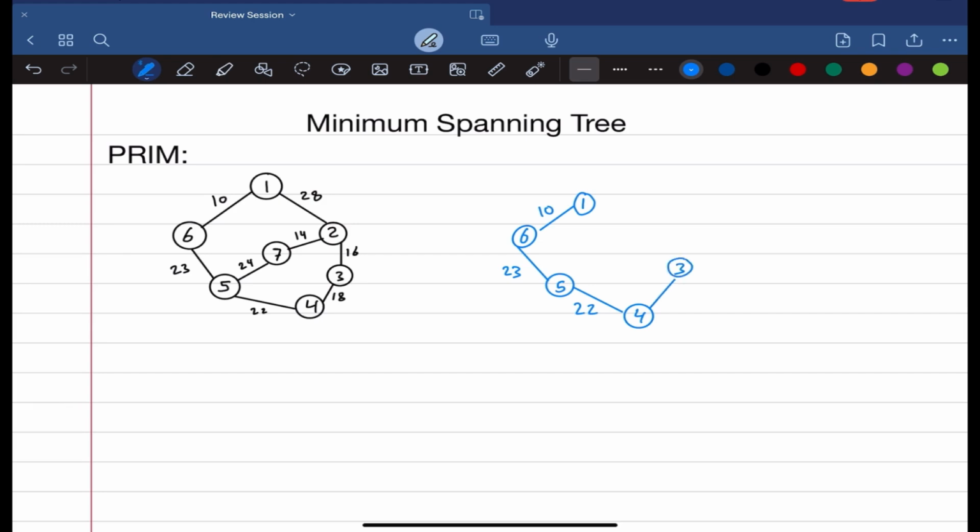So 3, 18, and then we have 16, 24, and 28. We'll choose the 16. Now we have 14, 24, and 28. We'll choose the 24. Sorry, the 14. And now we're done, because if we choose either of these two, we're going to have a cycle either here or here.